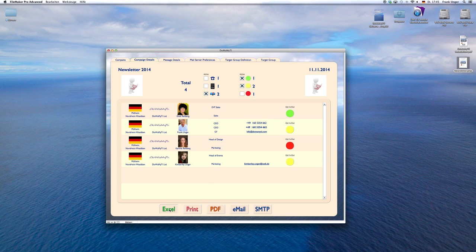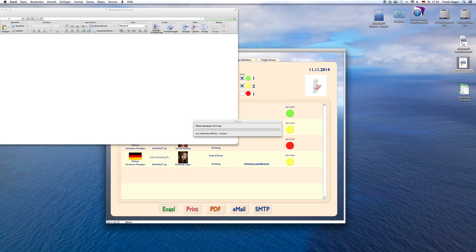The first thing is you can create an Excel sheet. Often marketing departments need an Excel sheet with the data of your customers. They tell you, hey, can you create an Excel sheet we need for XYZ for this target group? So you can do it very fast and easy.